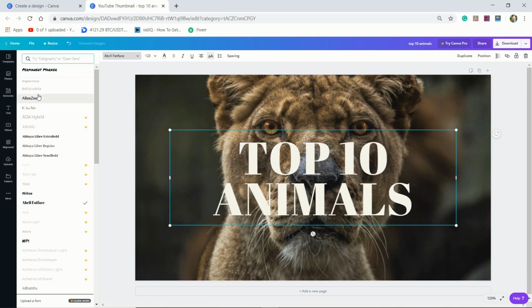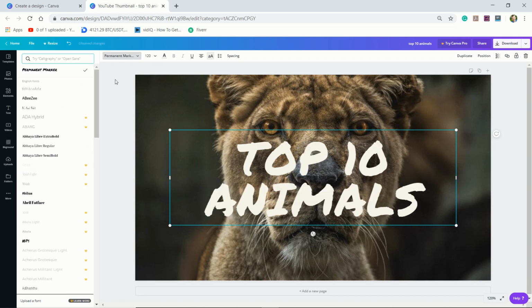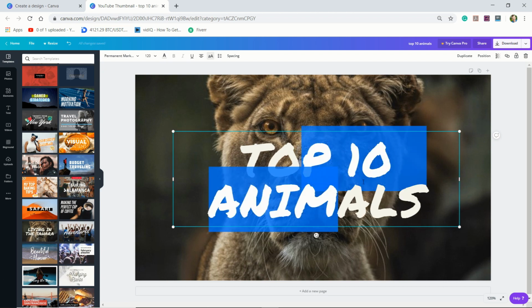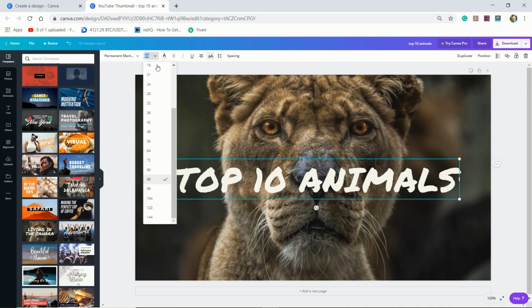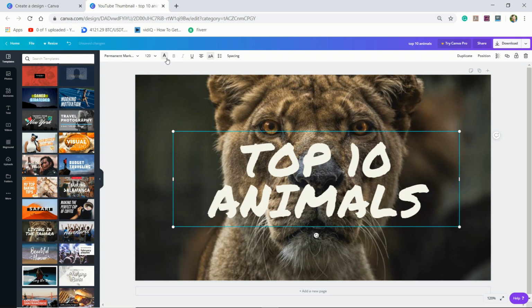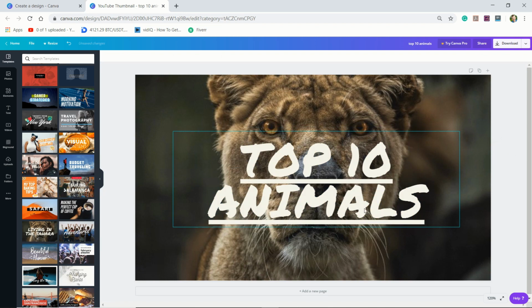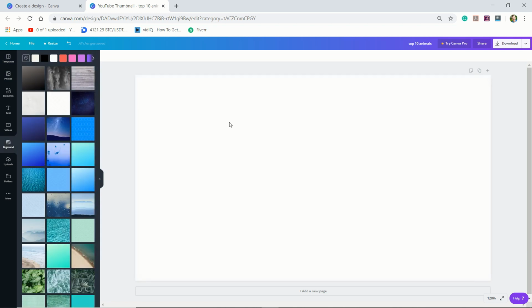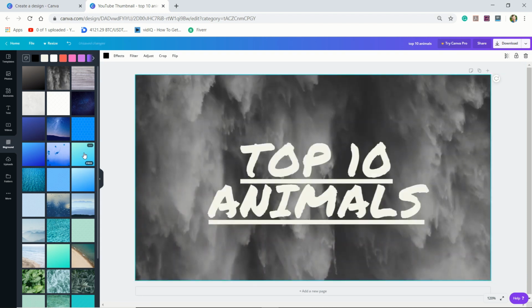Click on this ABC. So these are the fonts. You can even change the size from small to large. Also give the underline as well. So this is the best way to create the design. You can change the background as well. I click here.